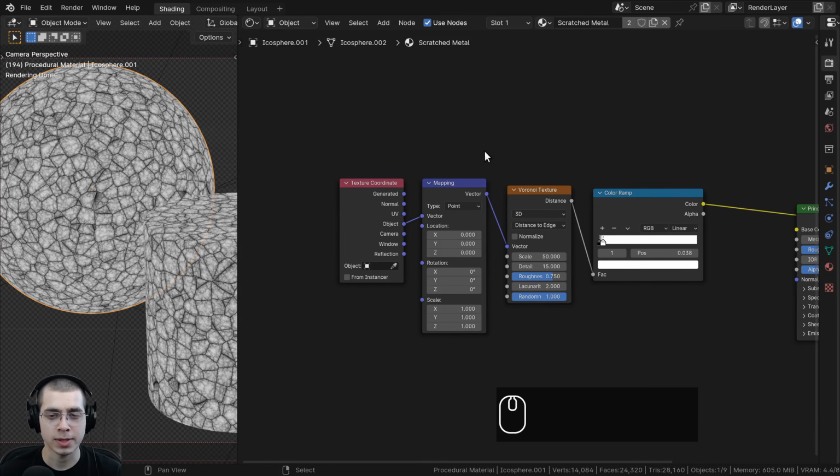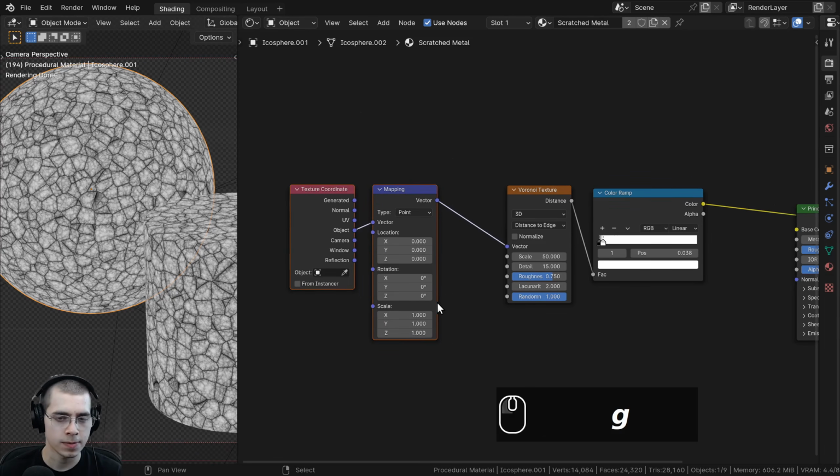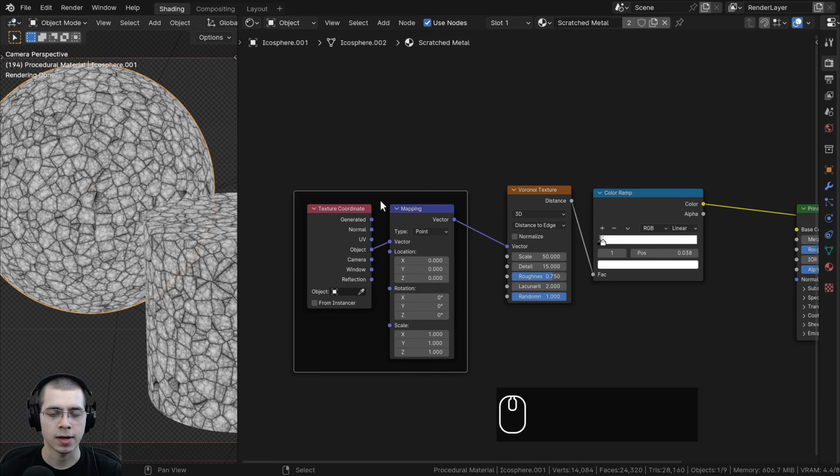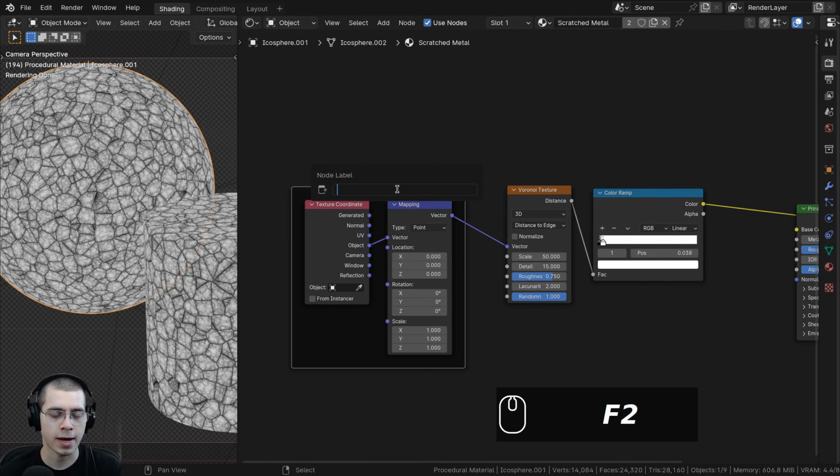So now what I want to do is keep my nodes nicely organized. So I'm going to click and drag to box select both of these nodes, and I'm going to join them together into a frame by pressing Ctrl J. So this is just a nice way to organize the nodes. And then if I select the frame and press F2 to add a label, I'm going to call this mapping.